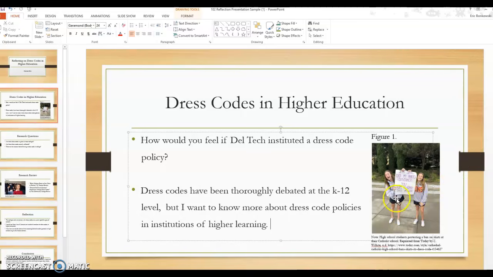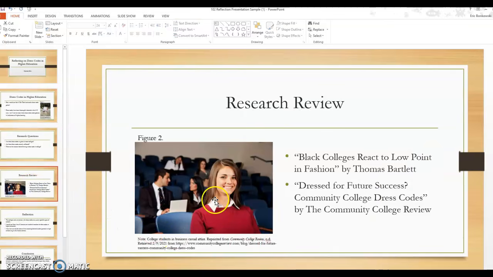So I picked this just because this was an example of how this is already being debated at the K through 12 level, to show that there is some conversation around whether or not dress codes are appropriate. Down here, I picked a really neutral picture of college students in kind of a lecture hall in relatively professional attire. So those are basically the images that I have.